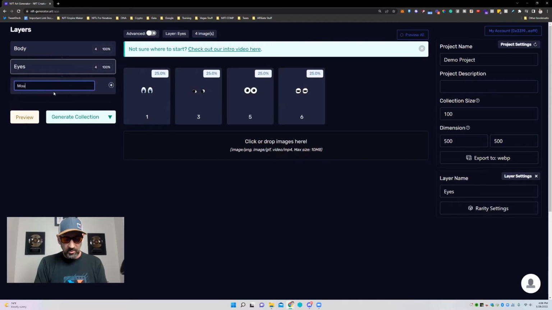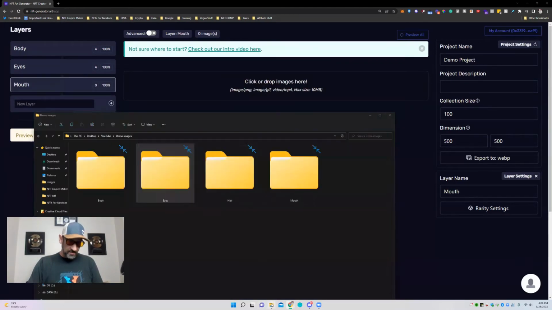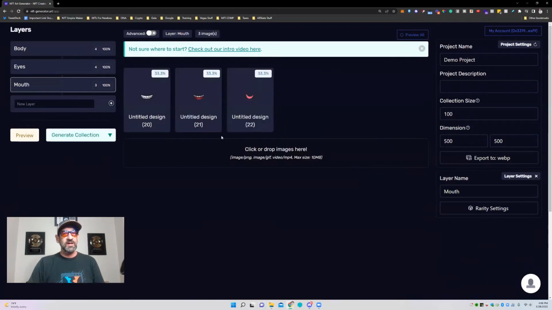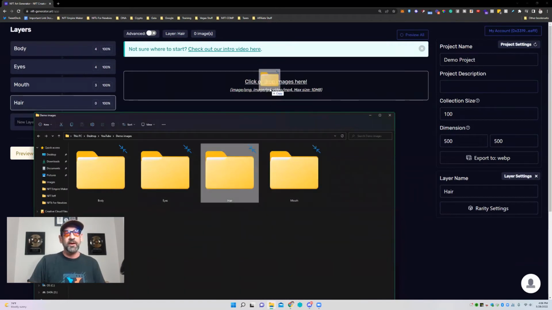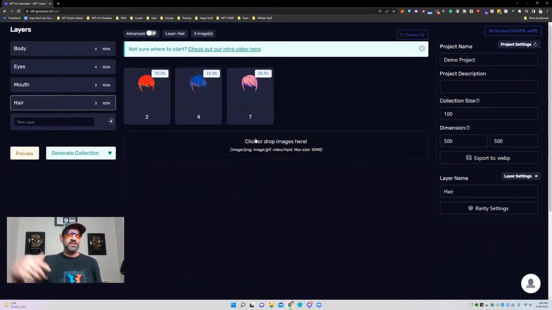And the next one, we will do mouth. And then you hit the little plus to add it in. And then I'll grab the mouths, drag those guys up. And there's the different mouths. We only had 3. And the last one we had is hair. And we'll add that bad boy in. And come right here and grab the folder up and grab hair. And you could do it one image at a time, but since they're in a folder, it's just way easier to drag and drop the whole folder, and then it separates itself.